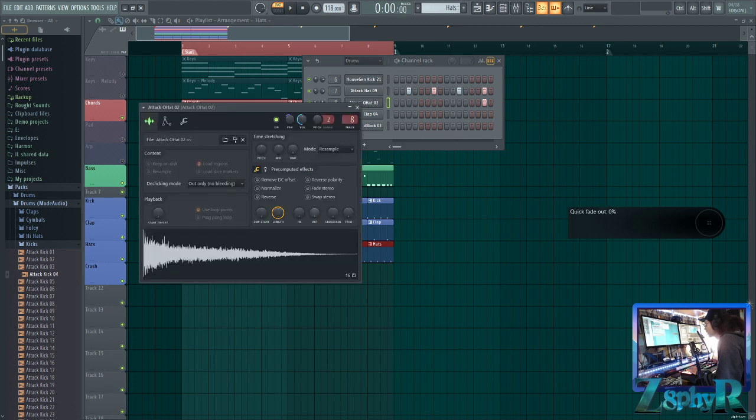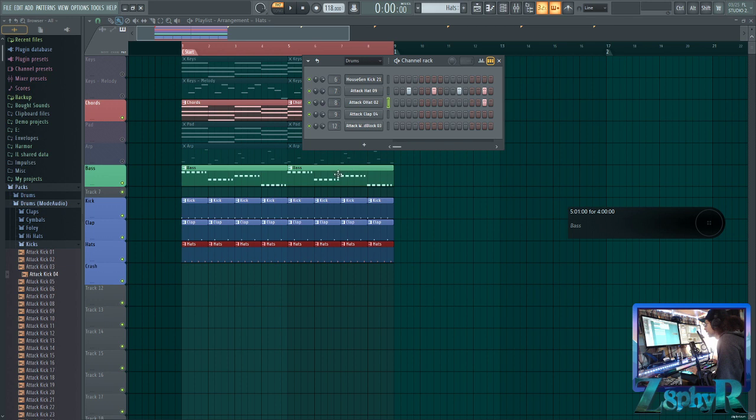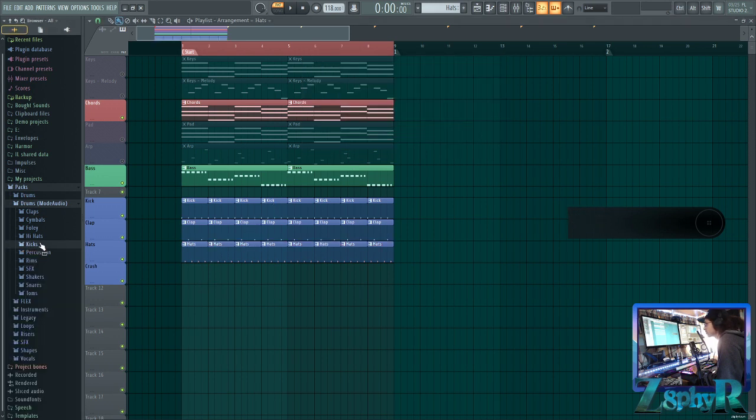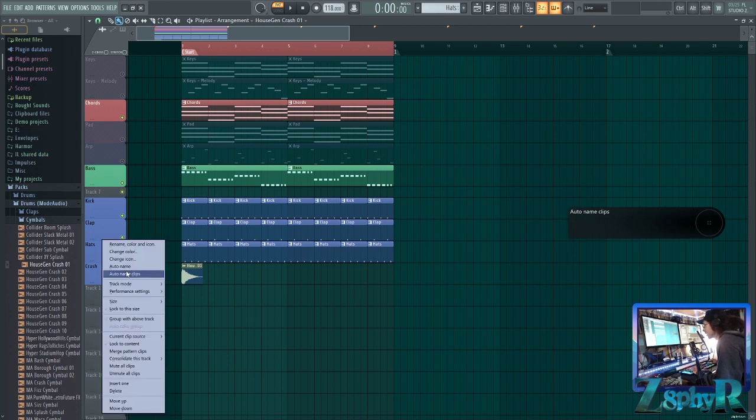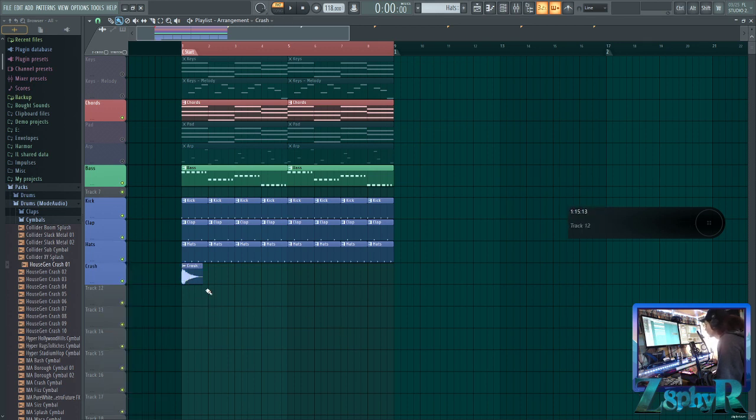And these will all change when the mix starts playing. We're going to fade out a little bit and fade in a little bit. Good. And then we have a crash. So let's find a crash. Perfect. Click and drag that into your crash. Right click crash, auto name clips, so it names it crash for you.